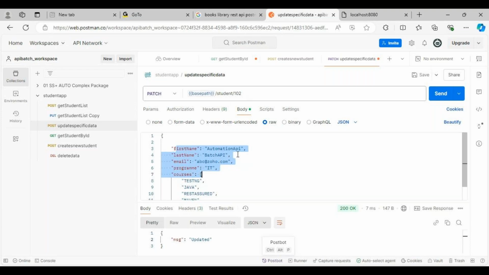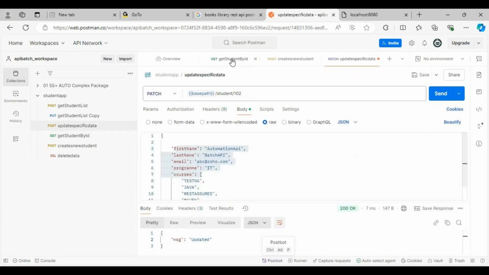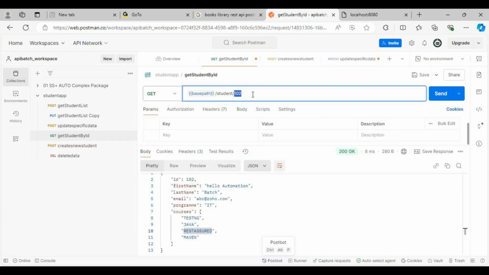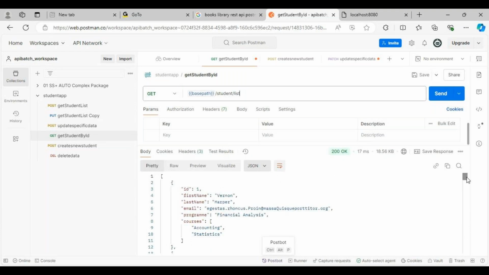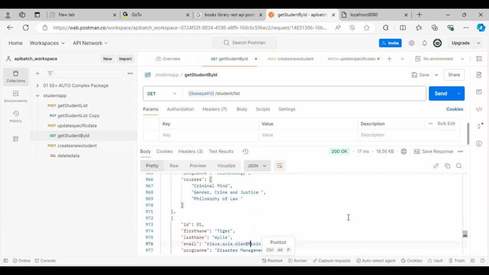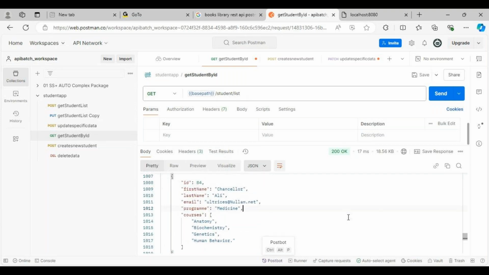Now, if you go in the list and check whether this name, Automation API, is coming, on which ID? Let's first check where Automation API is coming. So Automation API, I think no. This is the 84 only.